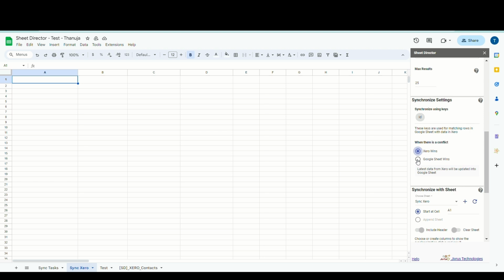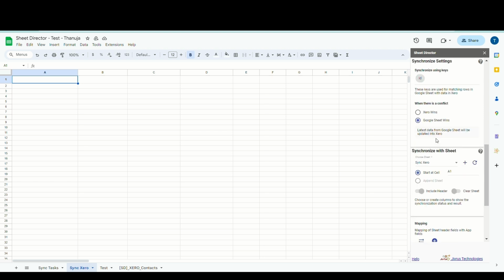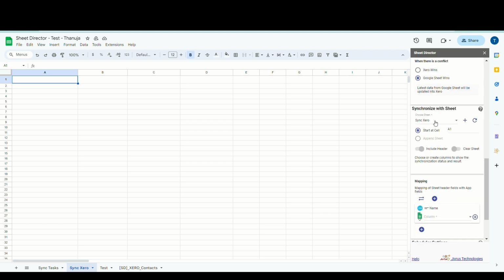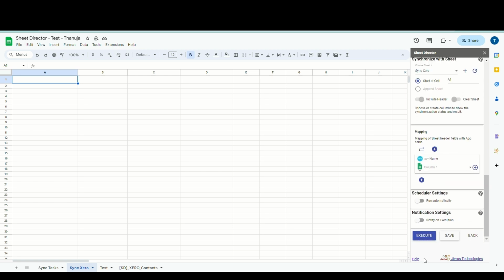First, let me choose Google Sheet Wins. Regarding the synchronization sheet, I will opt for the Sync Xero Sheet tab, and by default, it will begin from cell A1. After configuring the settings, let us execute by clicking on the Execute button.